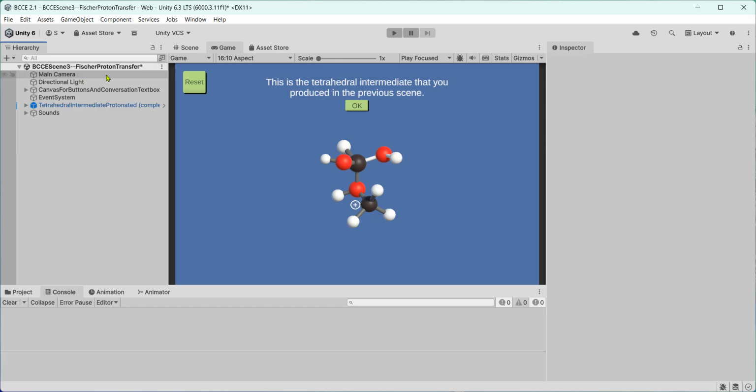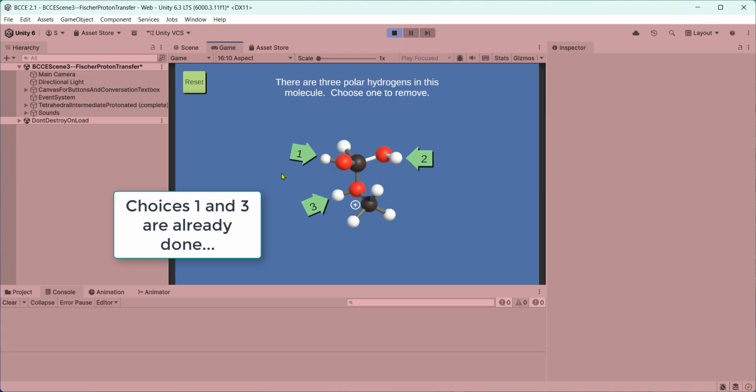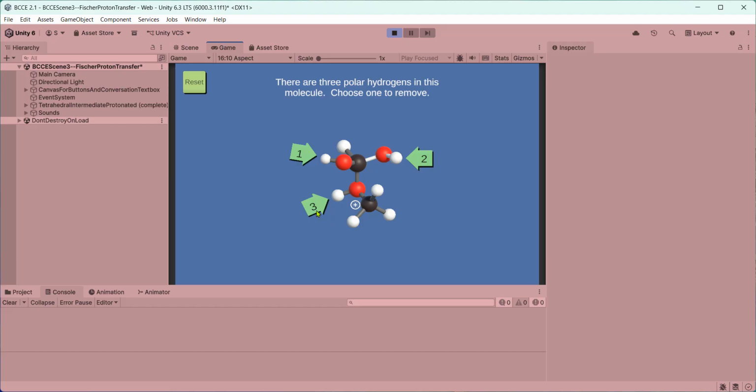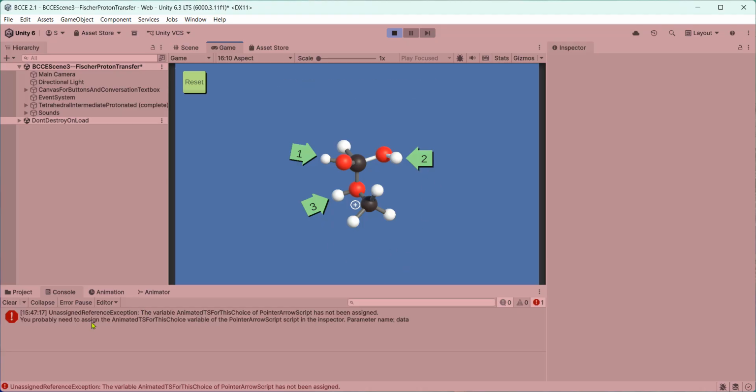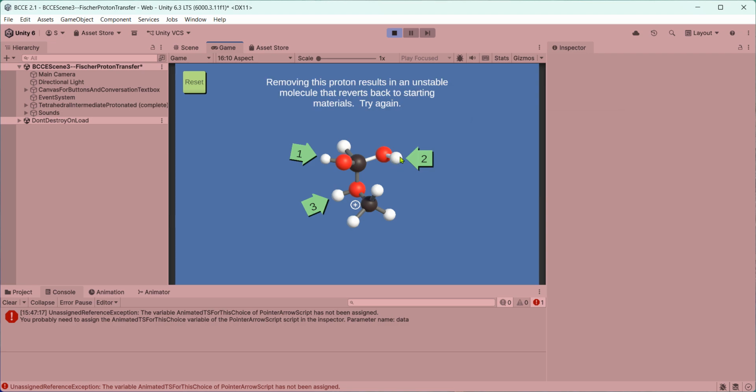So this is scene 3, the proton transfer scene. If you click play and click OK, you get the 1, 2, 3 choices. So 1 and 3 I have animated, which you can try, but 2 doesn't do anything. So you get an error message if you click 2. So this is what I'm asking you to build the animation for: what happens if you remove this proton right here.